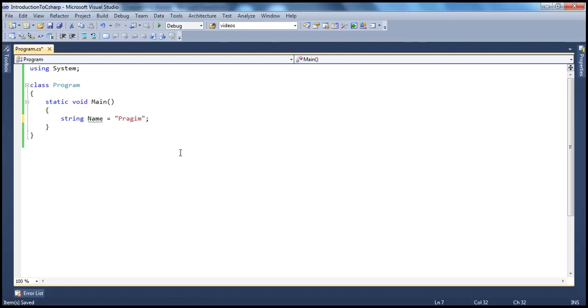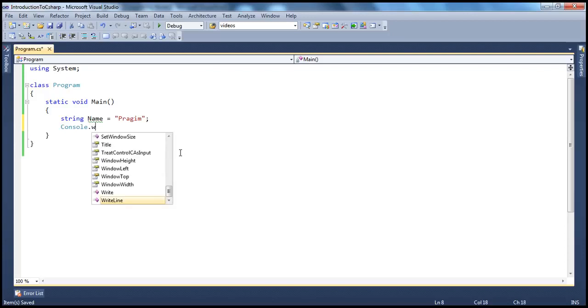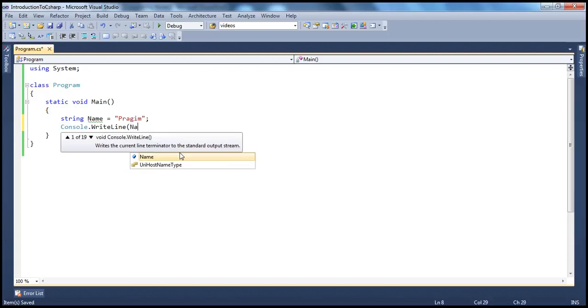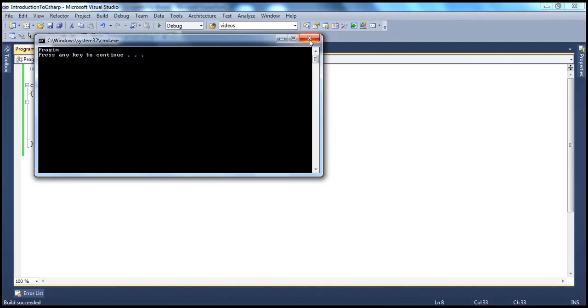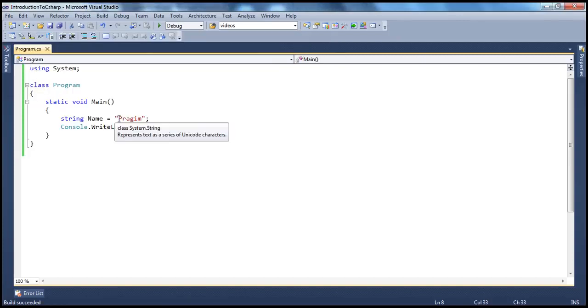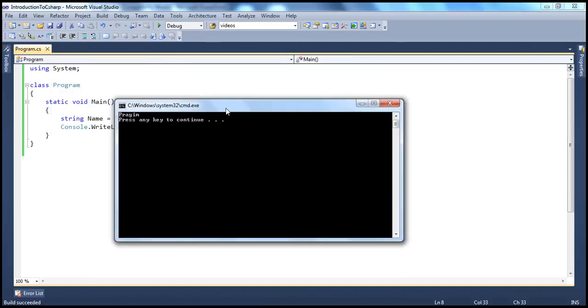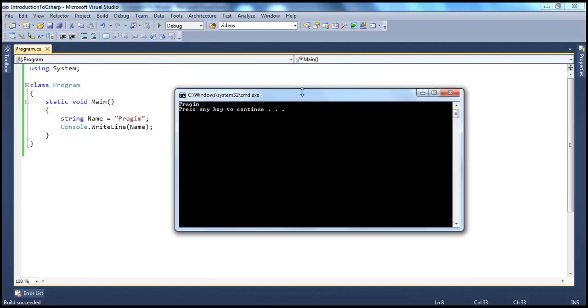Now, if I want to print the string, I can do Console.WriteLine and the name of the person. So what is this going to do? It's going to print that string. If I go ahead and run that, it prints that string. Now when I run this program, look at that, the word Prajim is not within quotes. For example, I want the word Prajim, even the double quotes, to be printed. How do I do that?